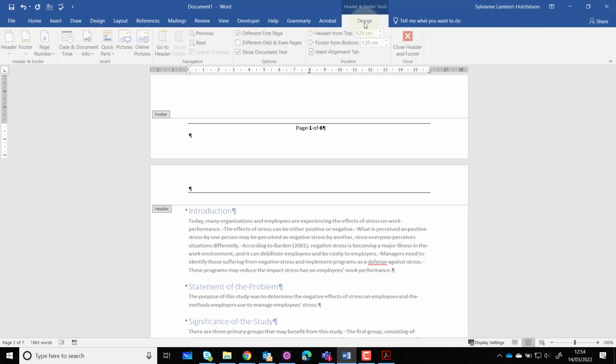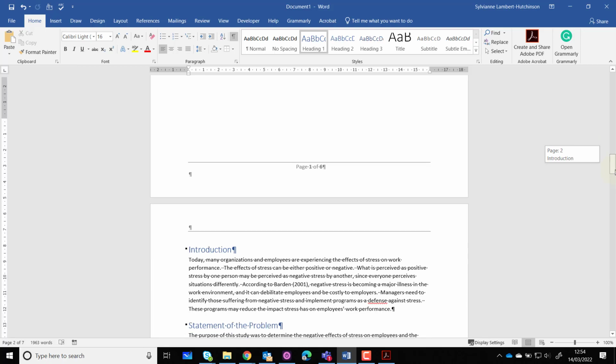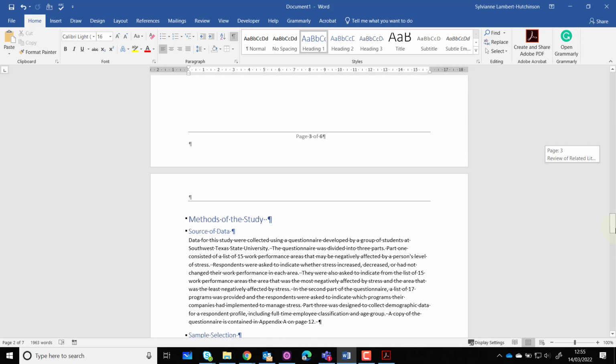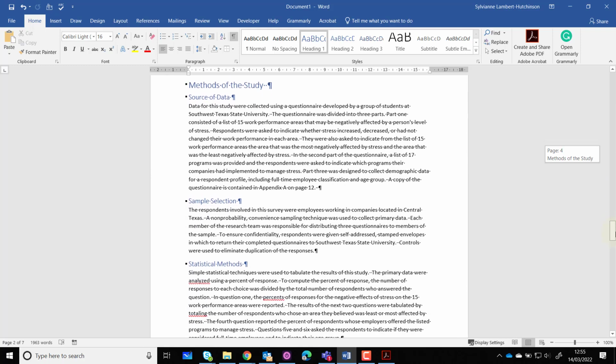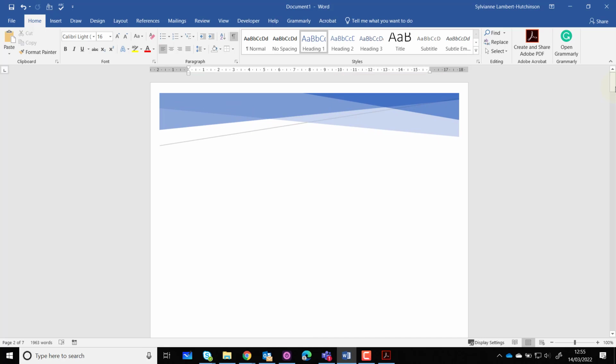Okay, if I come back out of header and footer and close it, now every single page has got a line on the very top and very bottom right the way through, which starts to make it structure in a very nice way. So that is the basics. That gets you set up with proper report format.